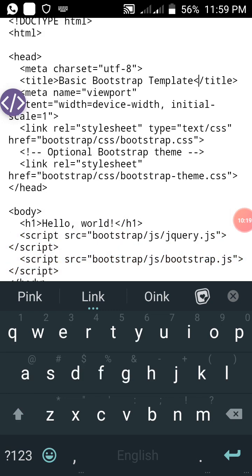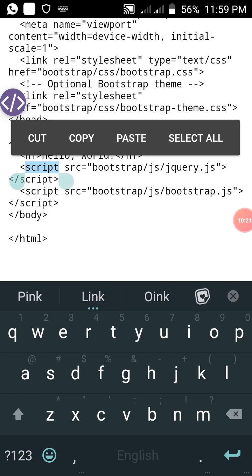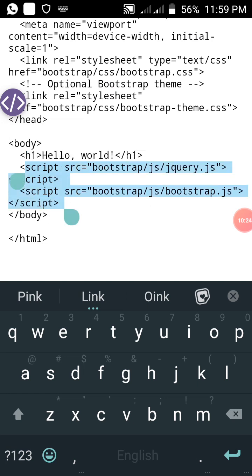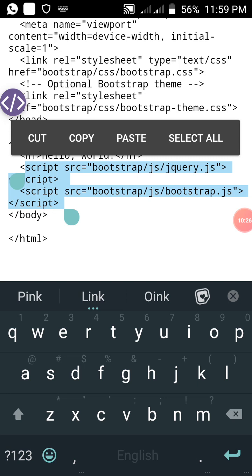And you can see below, for the JavaScript, it's linked. As you can see, script src bootstrap/js/jquery.js for jQuery, and for the second one, script src bootstrap/js/bootstrap.js. The file is downloaded and saved in the folder. Then what you just need to do is attach the file and link it, so that before accessing the file, it works with the code there.